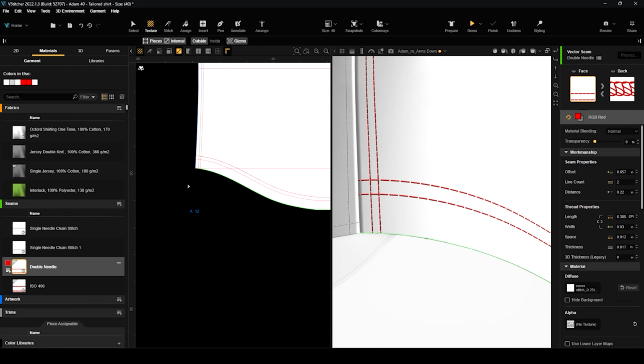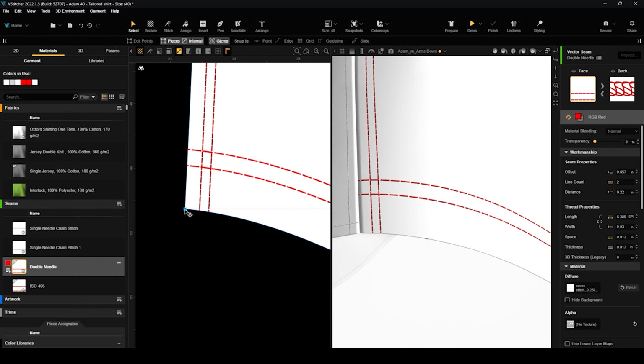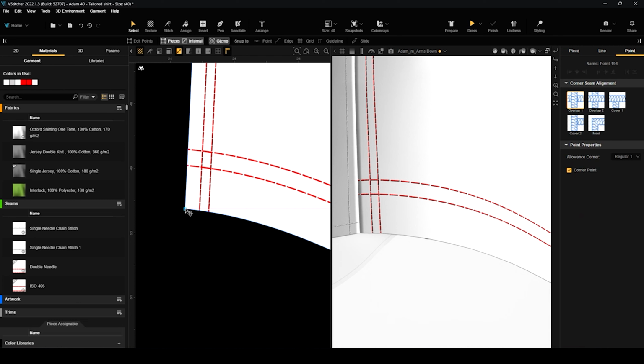The other thing that I can do is when I'm on my select tool, if I select the corner point in my 2D pattern in which these seams are intersecting, my right side context menu gives me a corner seam alignment section. You have to be on the select tool to be able to do this, and you're going to see that I can have them overlap a couple different ways. I can create a cover stitch. I can also have them meet. So you can see that there's a few different ways I can line these up. It will default to overlapping, so just keep in mind that is part of the seams.